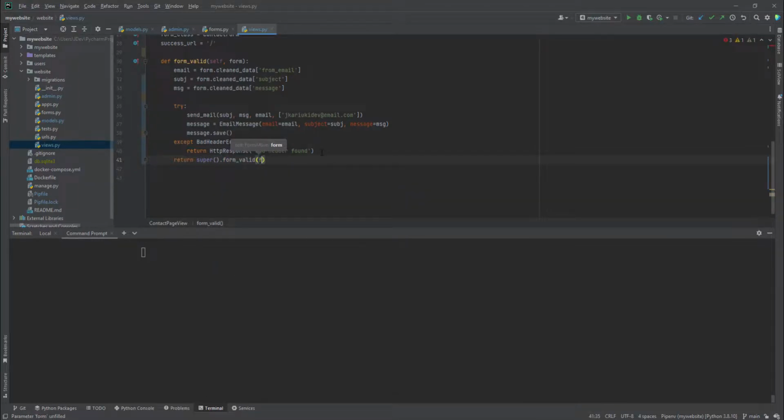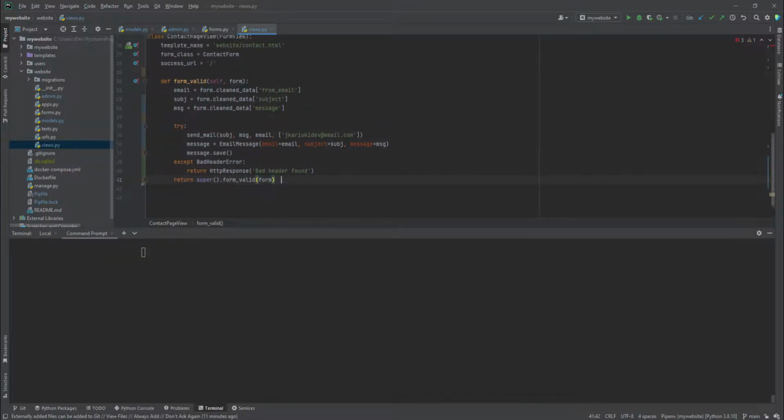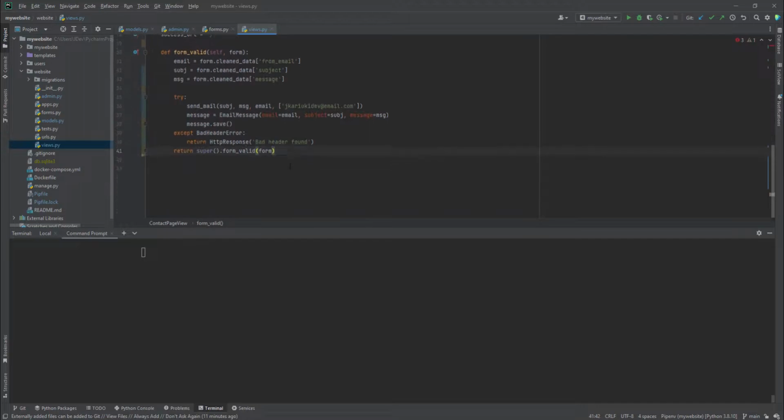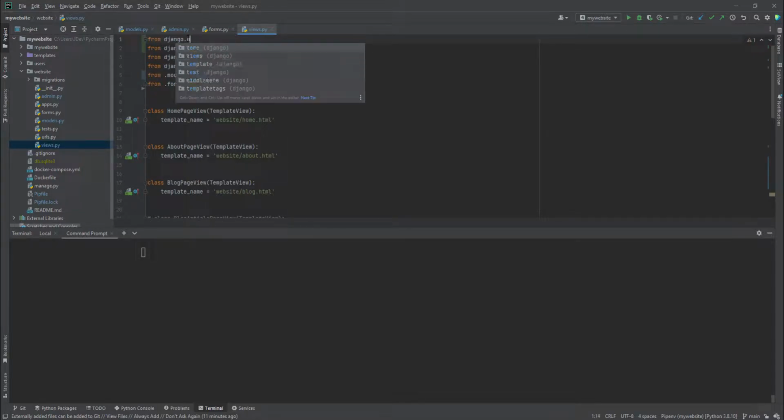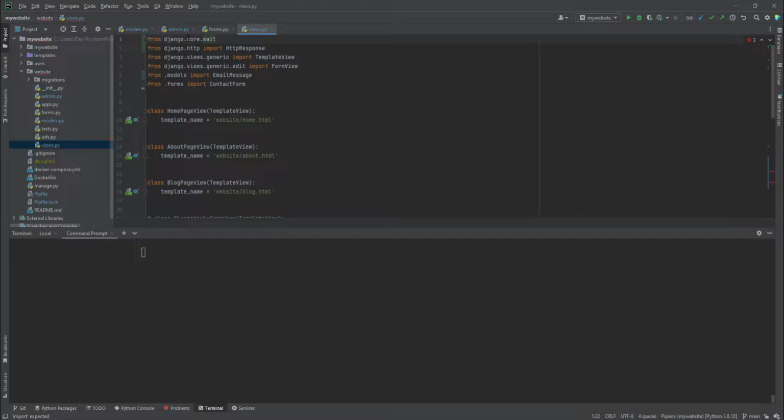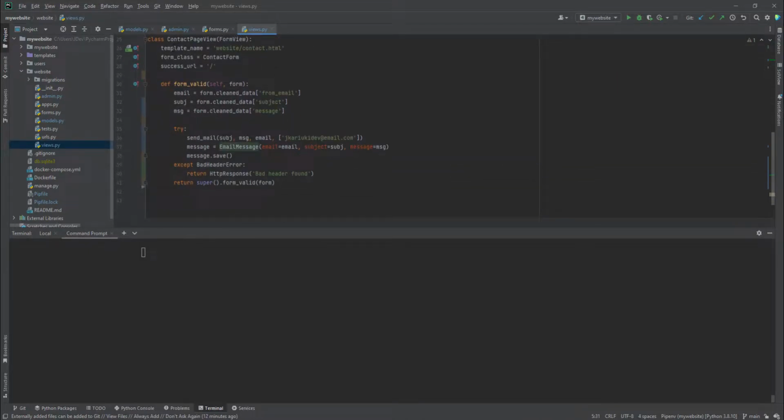And it will check the method. It will also return the form. Okay. So if you have an issue with this import, core mail, it's not email. Import send mail and bad header error. So these are the series of imports that we have done, and we have modified our view.